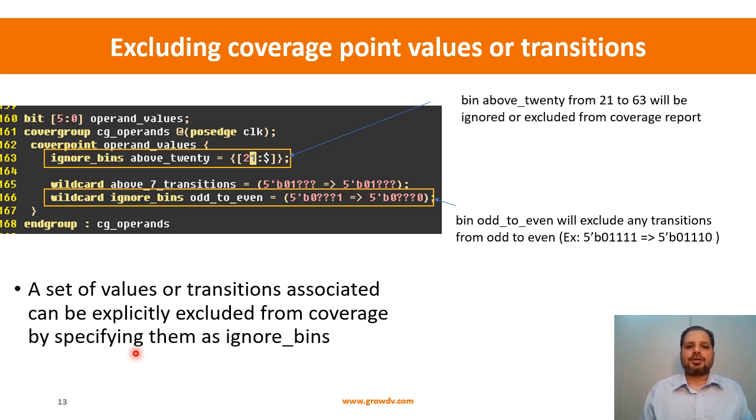What you do is, a set of values or transitions associated with a particular cover point can be excluded from the coverage by specifying them as ignore bins. So how does this work? Let's look at an example. Here I have a 6-bit variable called operand values. It's going to take values 0 to 63, and I have set up an implicit sampling and a cover point on this variable. Now I am saying ignore bins, and I am saying above 20.